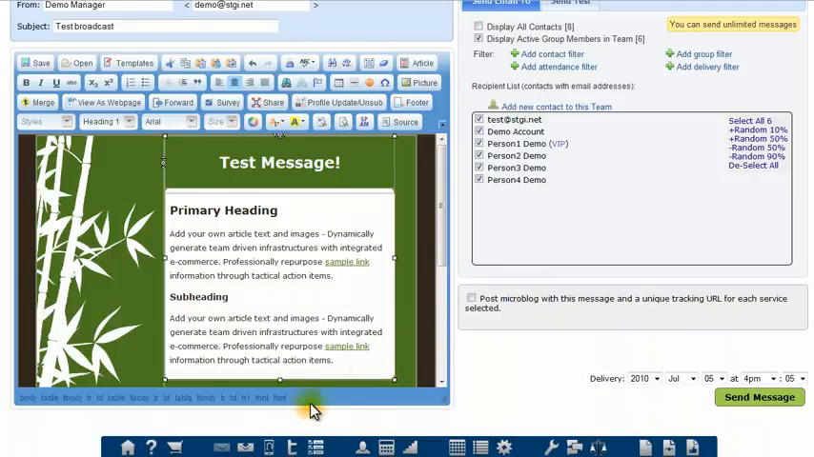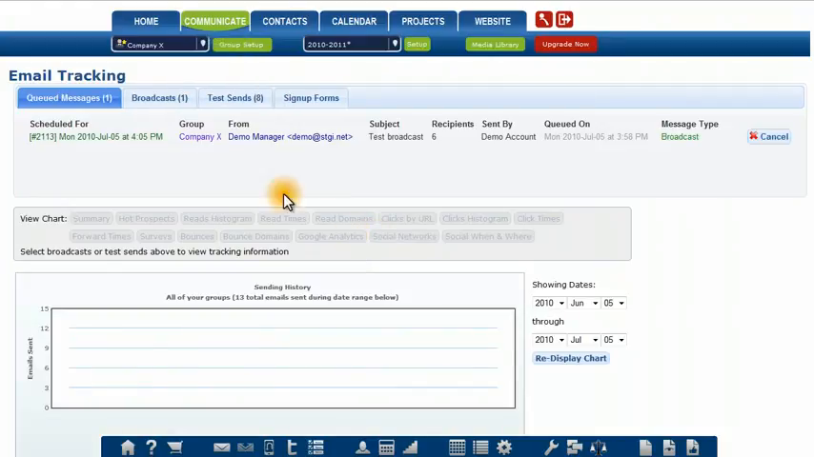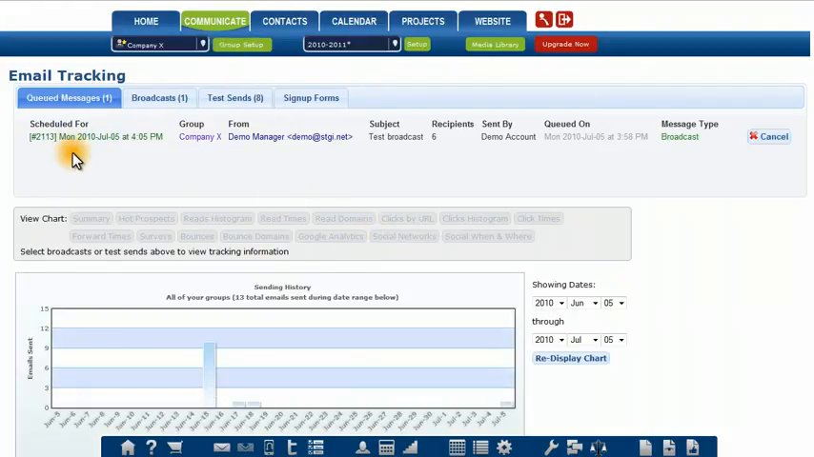So now we're going to go click on the email tracking link down here, the button at the bottom. We could also go here and click on, under Communicate, Track Email. So we'll open this up. And oh, there it is. We have our scheduled message here for delivery. Now this is scheduled to be delivered in about 5 minutes or so.